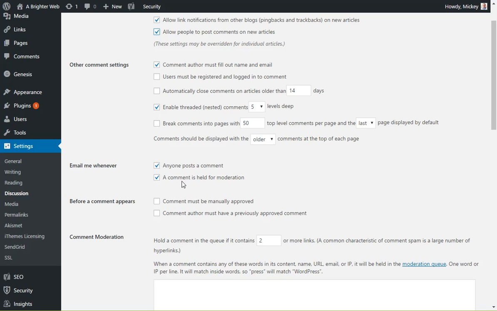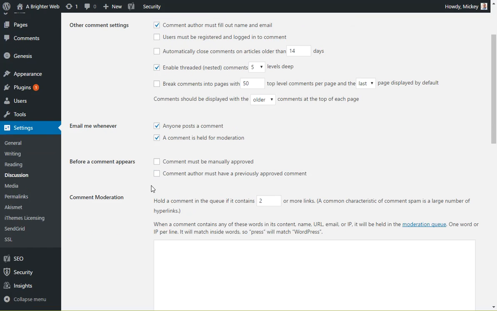Email me when anyone posts a comment or comments held for moderation. Absolutely. I certainly want to know when someone leaves a comment. This next one, before a comment appears, typically is checked like that, where they don't have to be manually approved because you'll stifle conversation, but again, if you have a sensitive subject, it could be worthwhile.